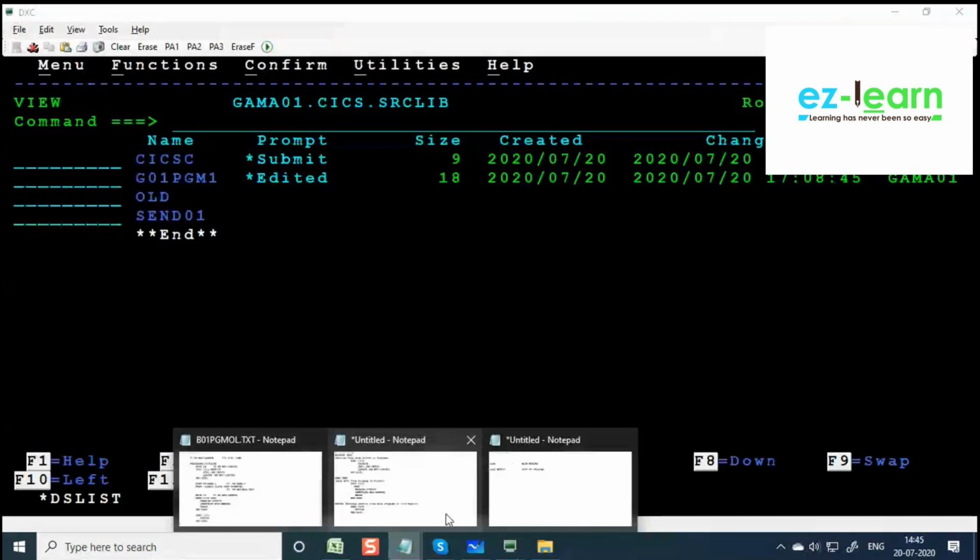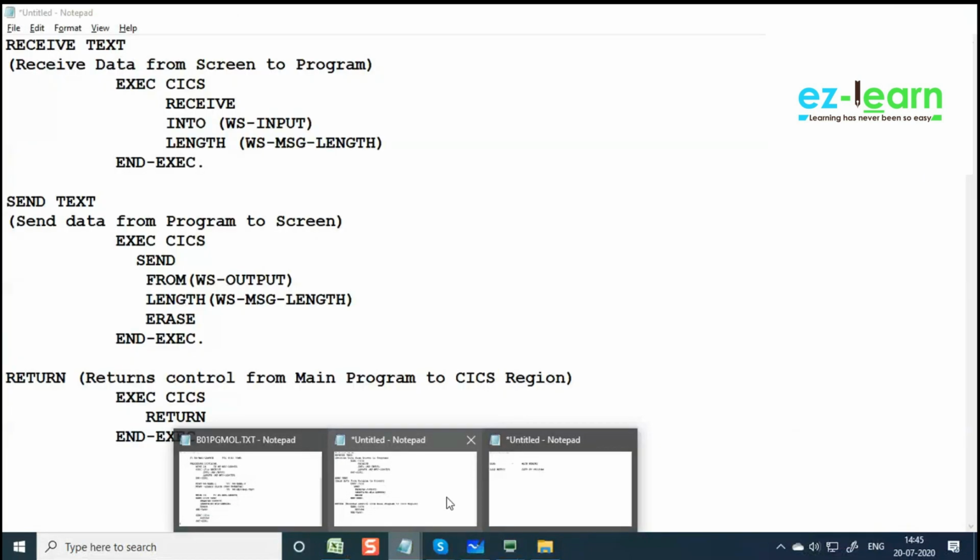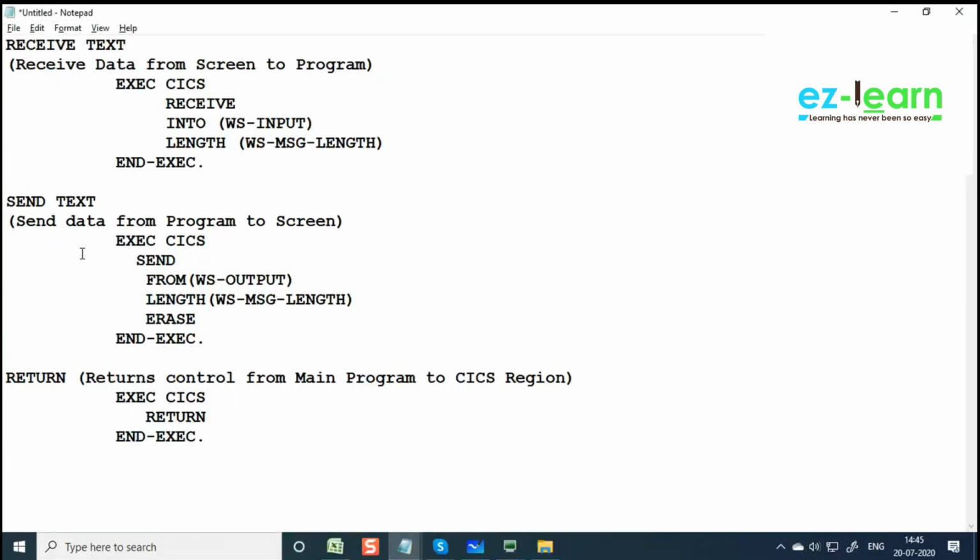So that is a little important. We saw how to send data from a program to the screen. You can send any data from a working storage variable or linkage section anywhere. Just give the field name along with the length, and have erase as an option, so that it is going to erase the screen and then send data fresh. Now let's use the receive command. We are going to send data from the screen to the program, process it and come back.